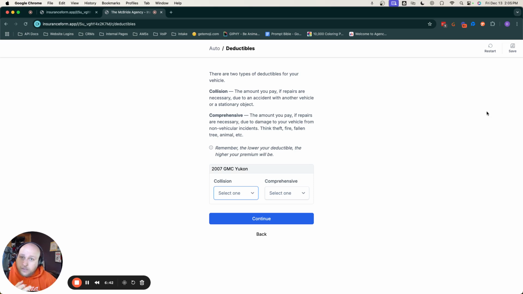And like I said, this will also kick it directly into your raters or to Gaya if you're not using a rater, and you can go get your quotes directly from the carriers. So it's very, very cool, very, very slick.